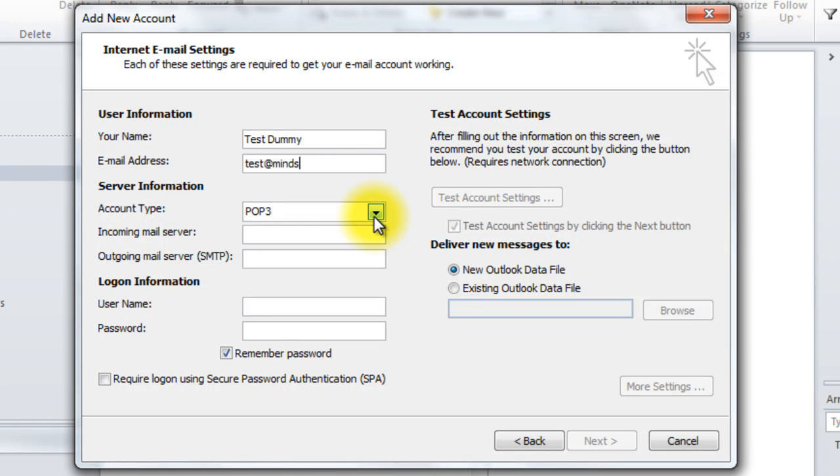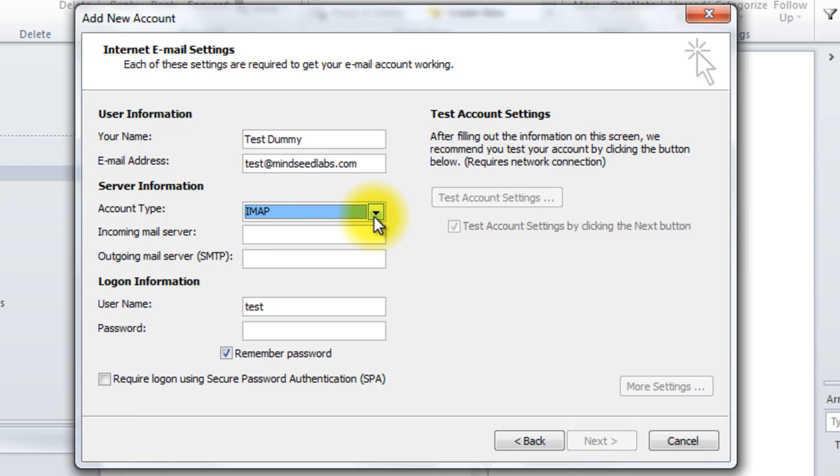And then just type in your Google Apps email account. We're going to change the account type to IMAP and the incoming server to imap.gmail.com. The outgoing server is going to be smtp.gmail.com. Our username is going to be our full email address, including the domain name after the at sign.